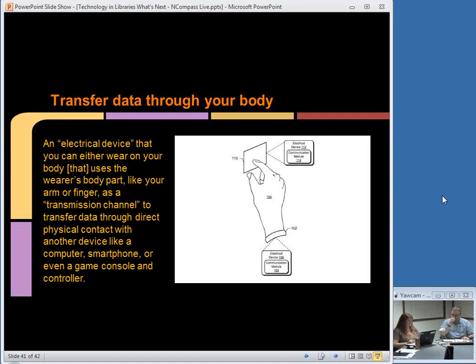Back to the security for just a second. Anytime you send something wirelessly, it's possible to intercept it. So if I wanted to transfer something securely from my watch to my phone, I could just touch my phone and it would go through my hand. That's a patent from Microsoft that they just got, so something to think about.